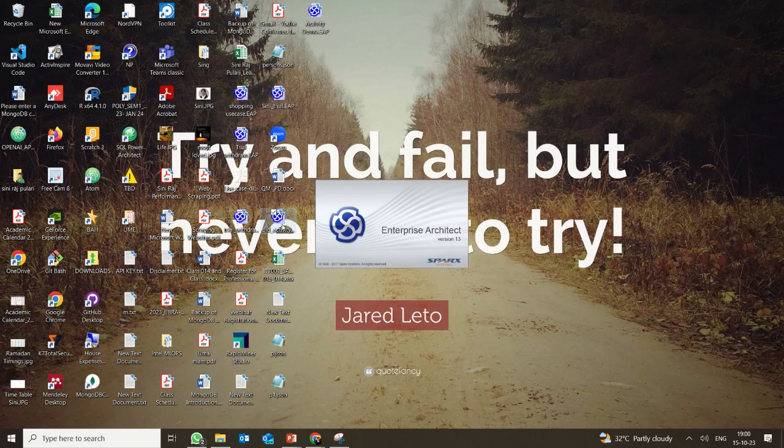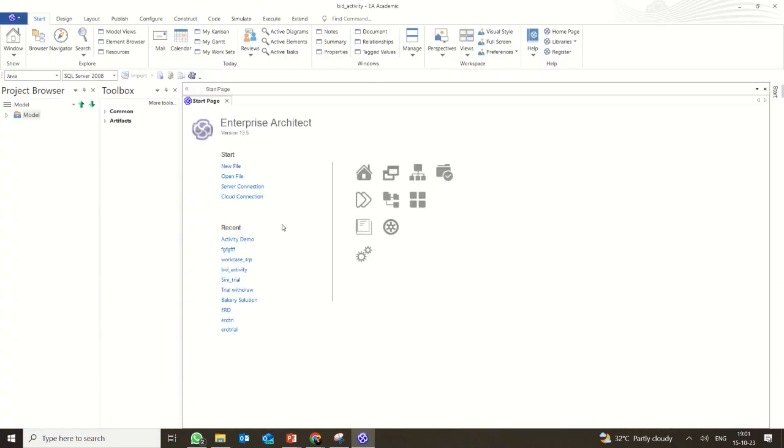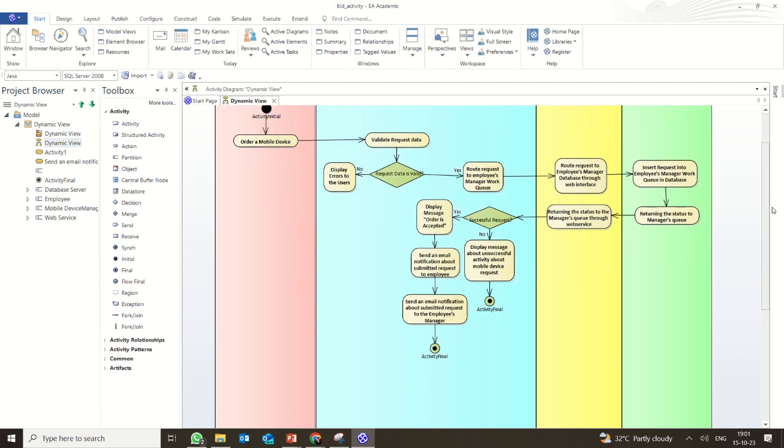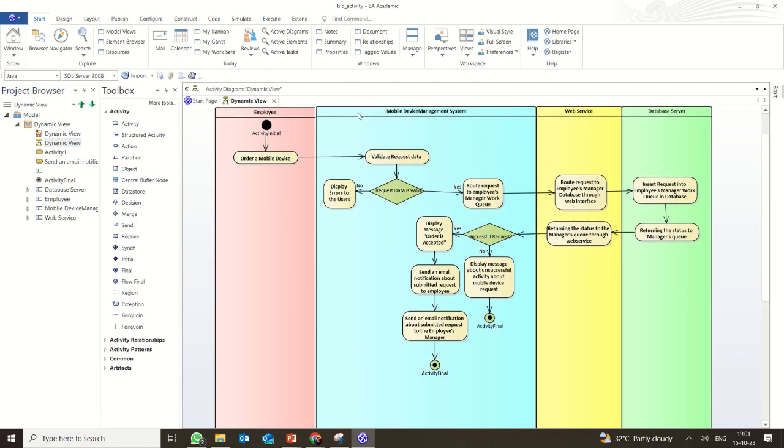In this activity, this is a small example which shows you the mobile device bid. It could be a mobile device or whatever device it is. It just shows you some bidding activity. We have already created the diagram. So you have the employee, your mobile device management system, and your web service, because a service comes into the picture, and the database server as well, because you need to update things. So you are ordering a mobile device.